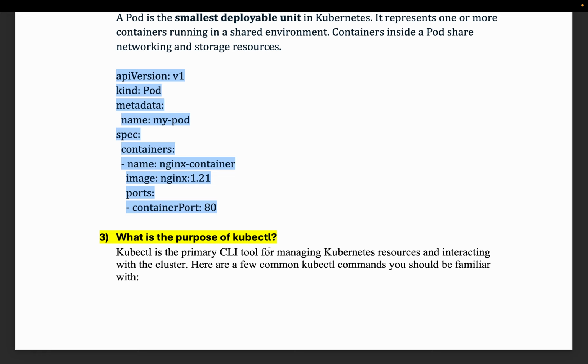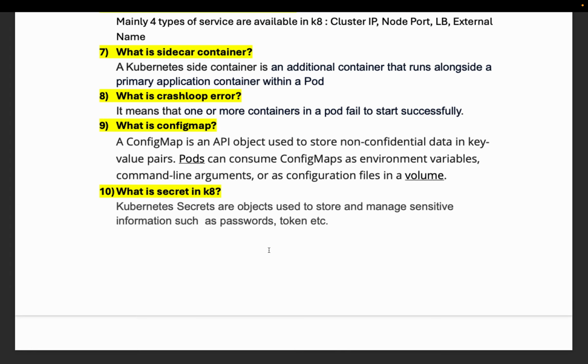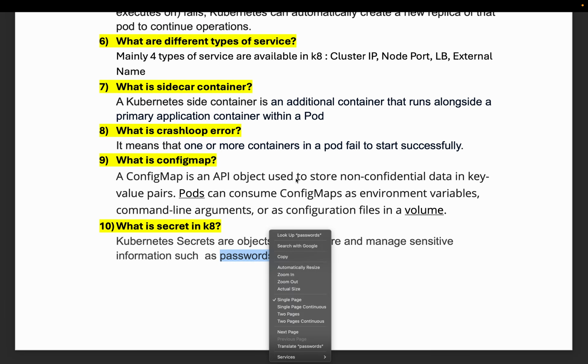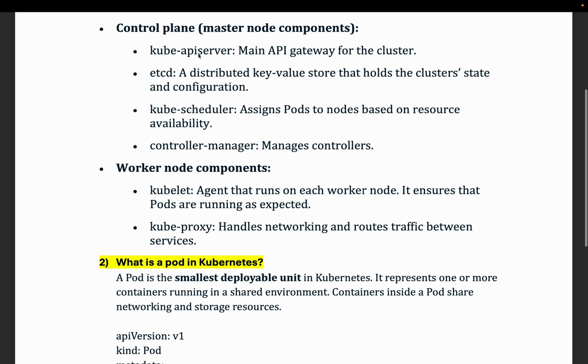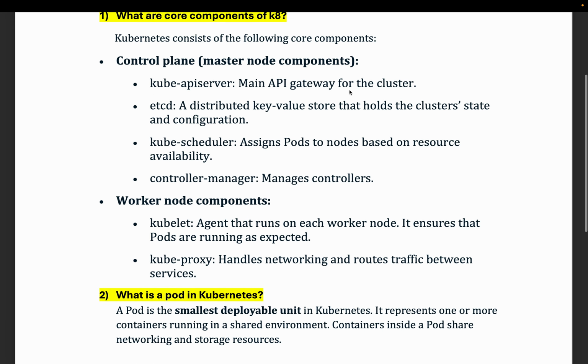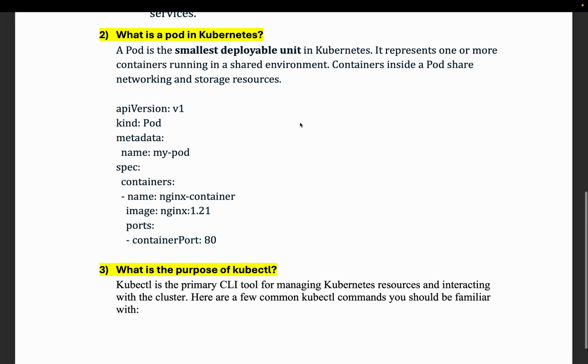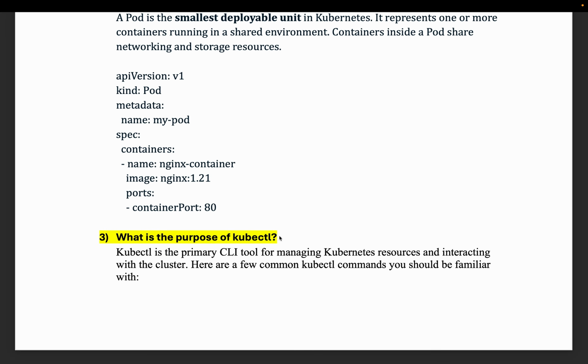Here are a few kubectl commands you should be familiar with. In the first part we talked about the Kube API server, correct? The main API gateway for the cluster. So you can communicate with your cluster with the help of kubectl commands, or you can go with the K8s API calls as well. So this is one way: through kubectl commands you can interact with your cluster. That's the purpose of kubectl. It's the primary CLI tool for managing Kubernetes resources.